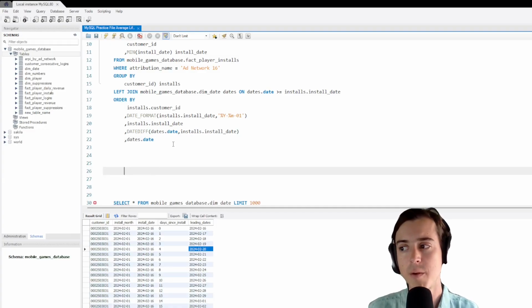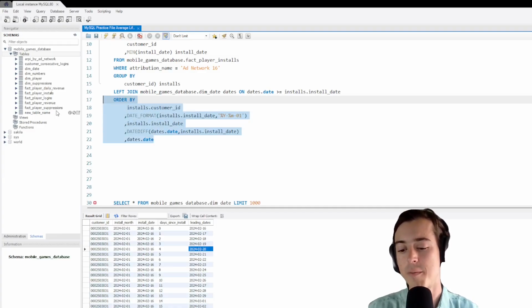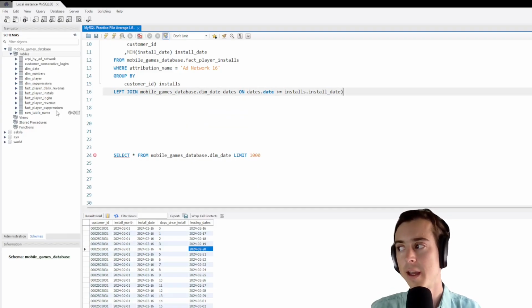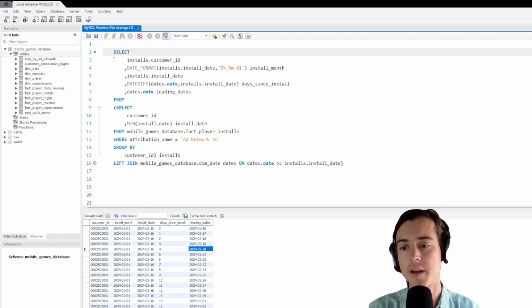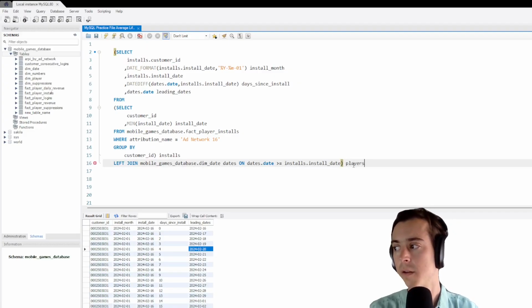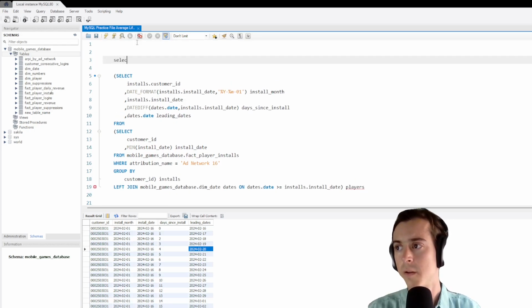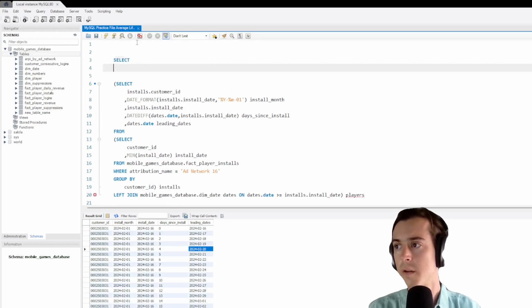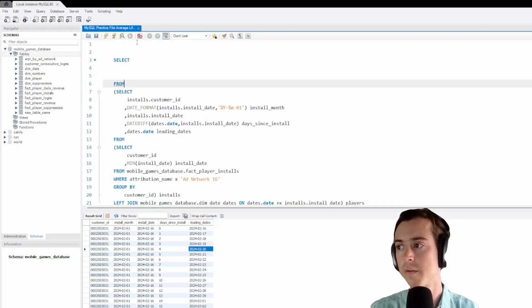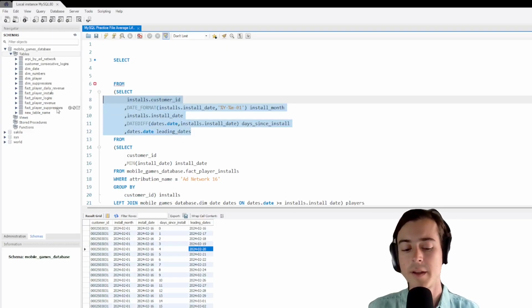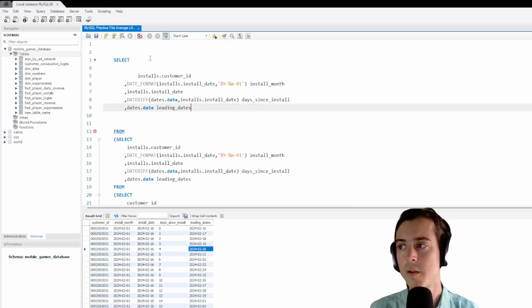Since we feel comfortable with what we have, let's remove this order by and put everything in another subselect that we can call players. And let's bring up these fields. We just need to change the prefix here.